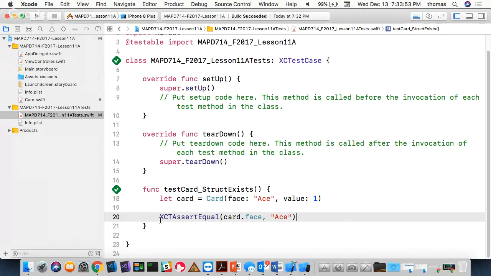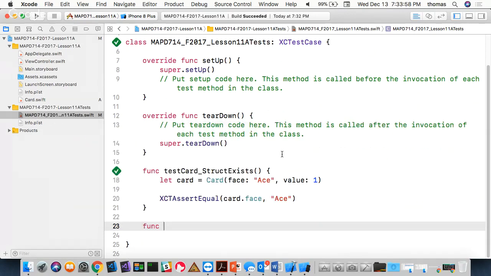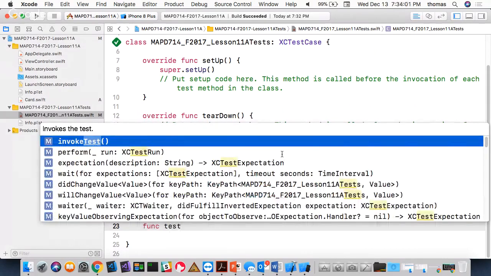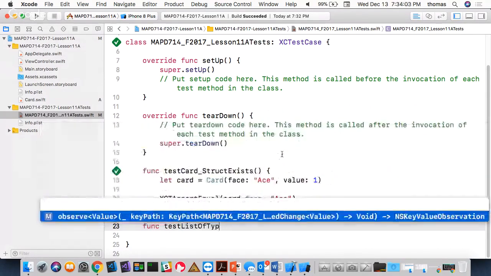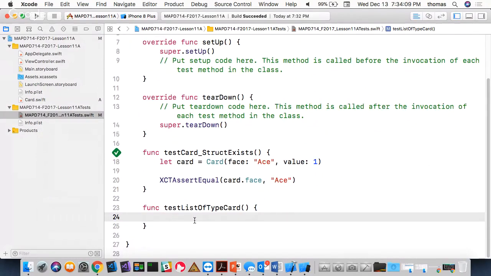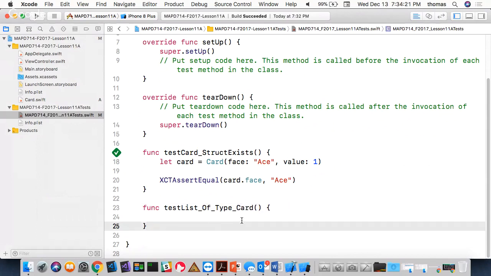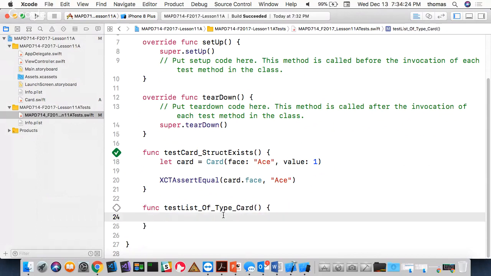Okay, so let's make this new function. Another test. We're going to say func test list of type card. Well, do we have lists? Do we have that kind of stuff? So test list, and we'll say underscore just to make sure it's the same. We'll put underscores all over the place, because normally for tests we use this kind of testing structure. And notice it becomes a test now, so I can test individually, and I can have its own kind of test.